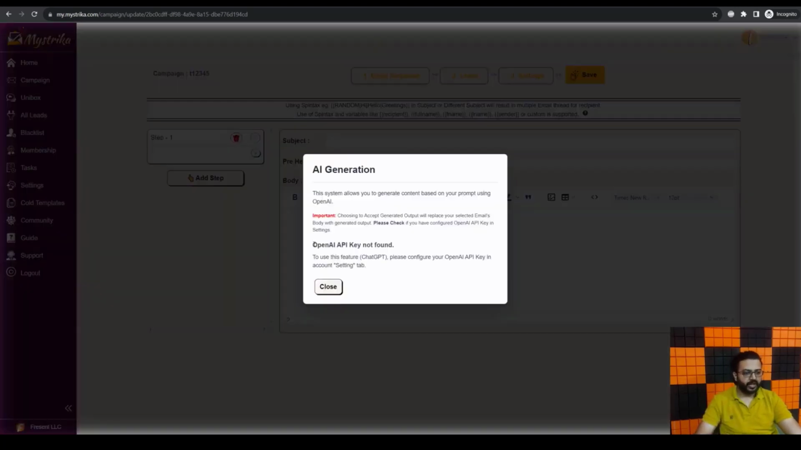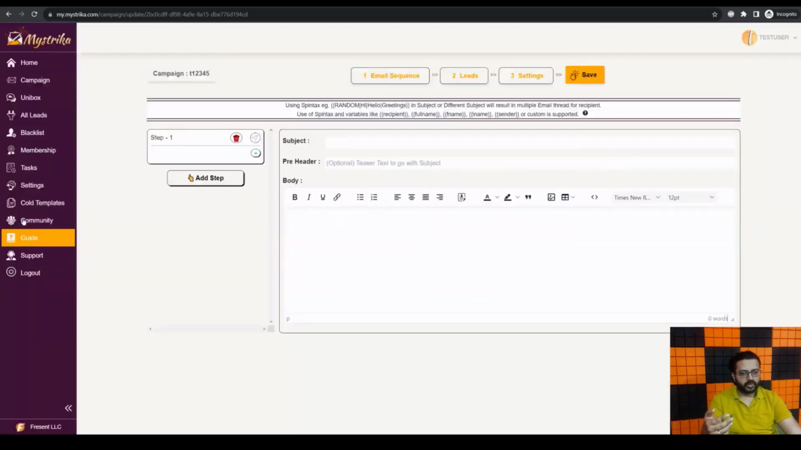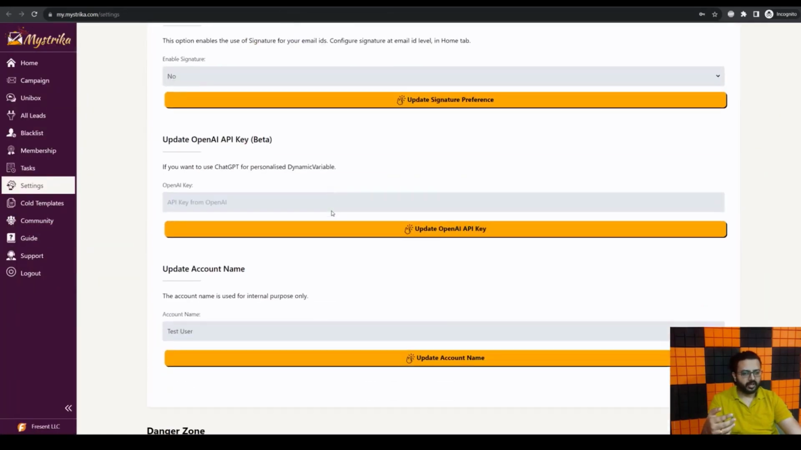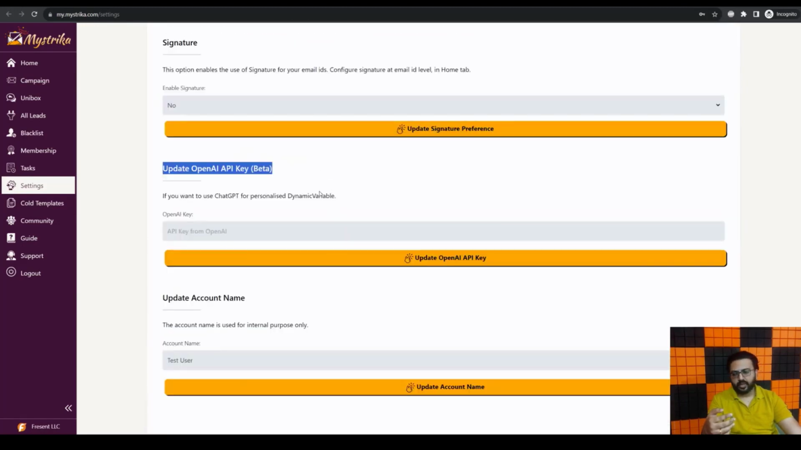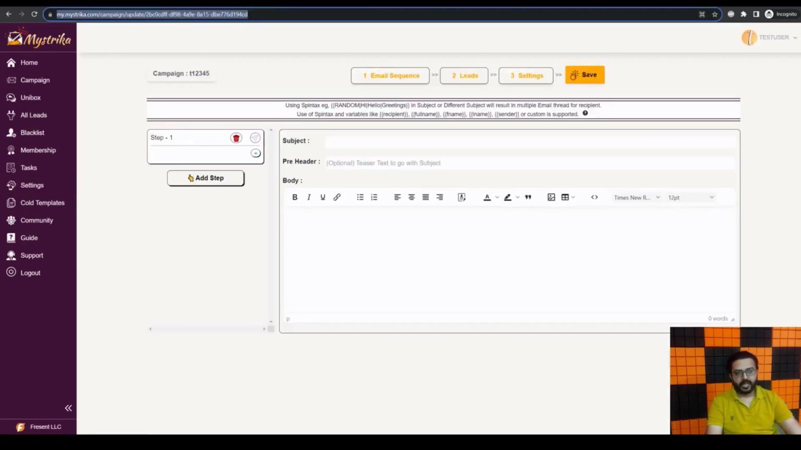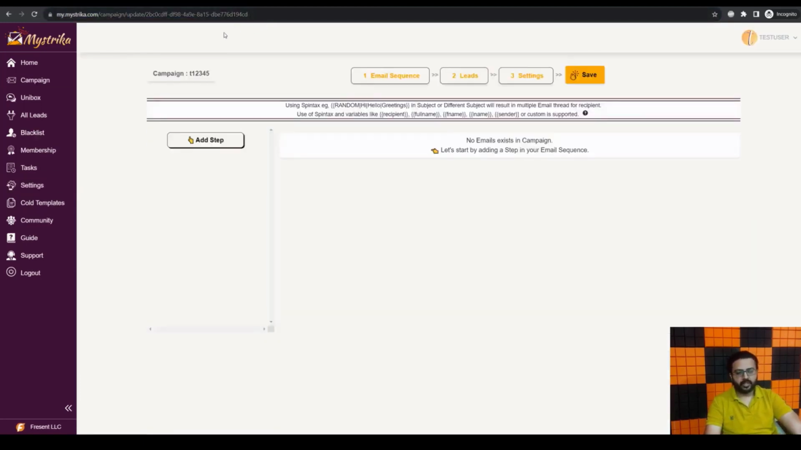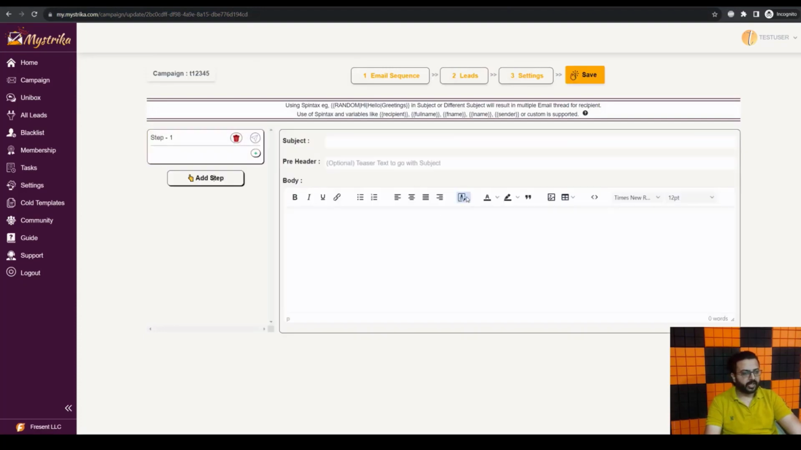When I click on it, it is asking me to add an OpenAI API key, which you need to write your AI emails. To do that, I'm just going to close this, go to settings here, and at the bottom of the settings, this is where you need to add your API keys. So let me just add my API key. Okay, I have added it. I'm just going to refresh the page so that it understands that the API key has been added.